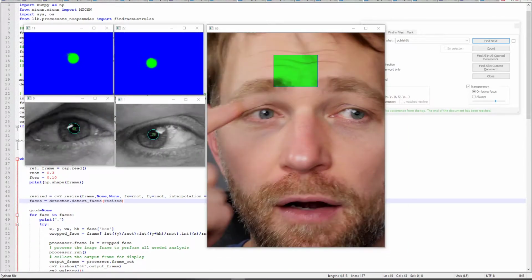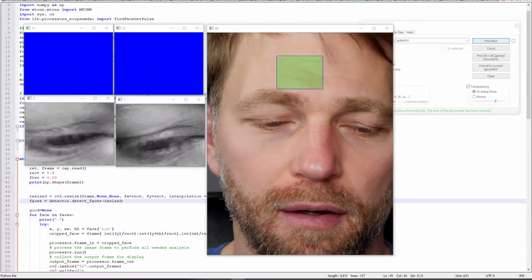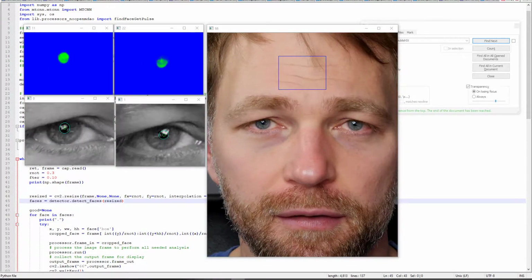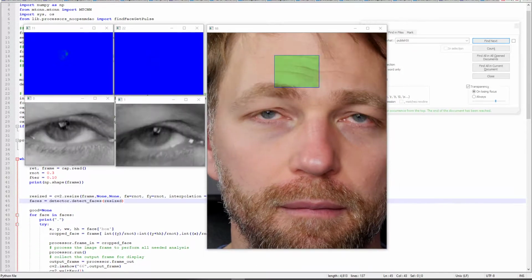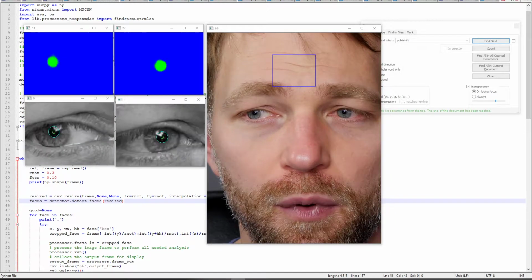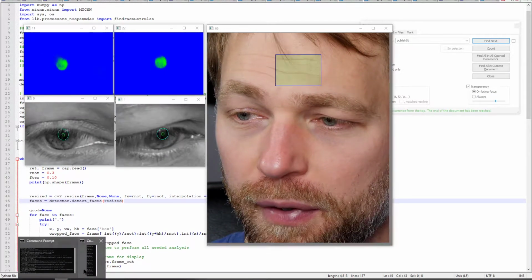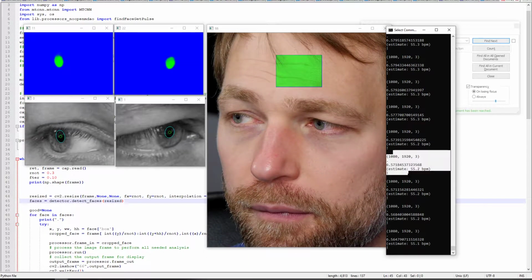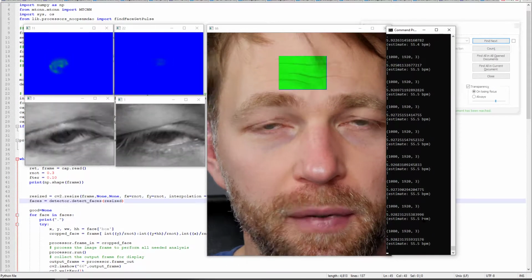There's a green dot in the middle of my head, and this is also part of the face detector, but I'm essentially measuring motion in the forehead with the desire of actually capturing heart rate. So that would be here. And if I pause it for a second, we see that the estimated heart rate is 55 beats per minute.